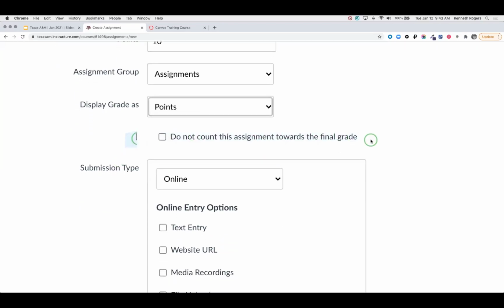We can also say that this does not count towards the final grade. So we're still going to assess it, and we're going to have them submit things. But keep in mind that if we click this checkbox, students will know that it doesn't count towards their final grade, so they may not submit it. Just keep that in mind.